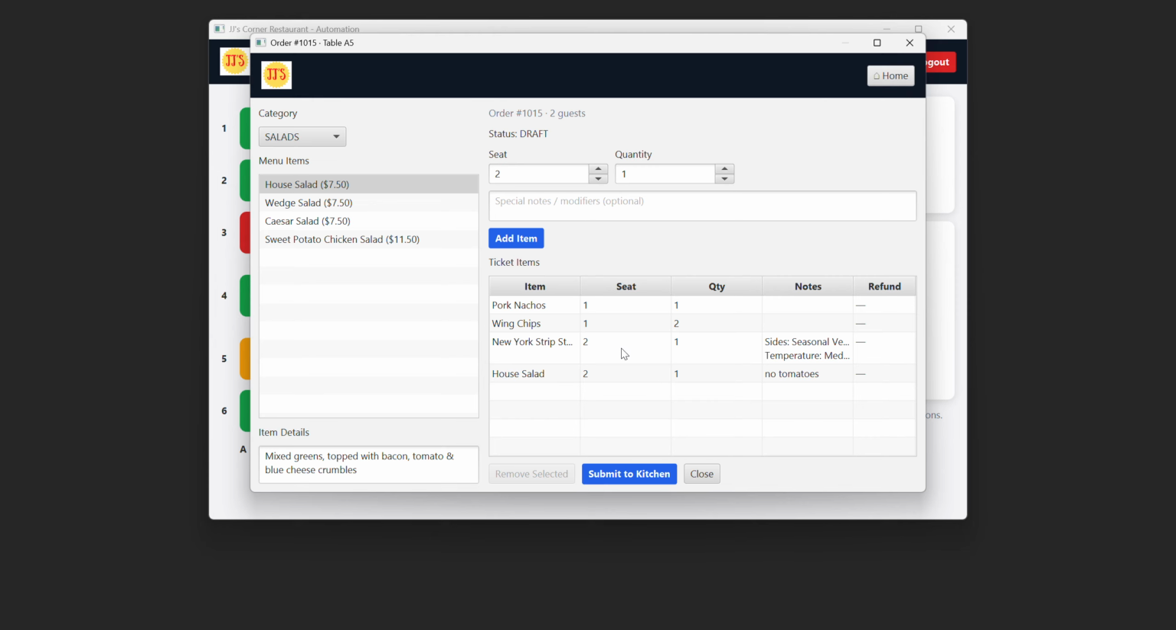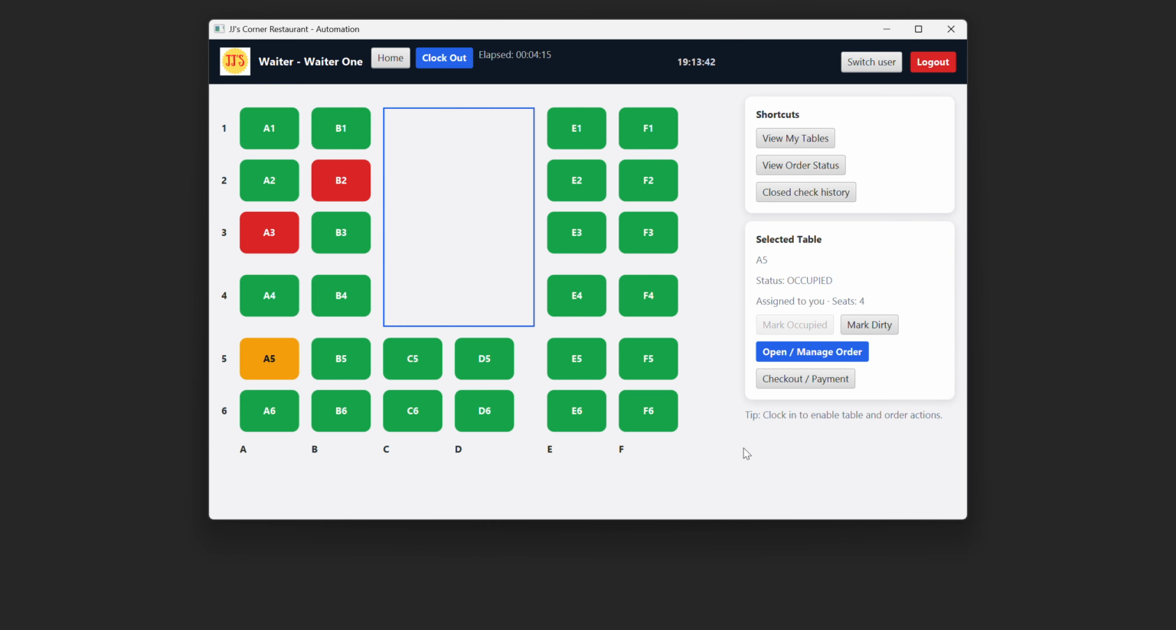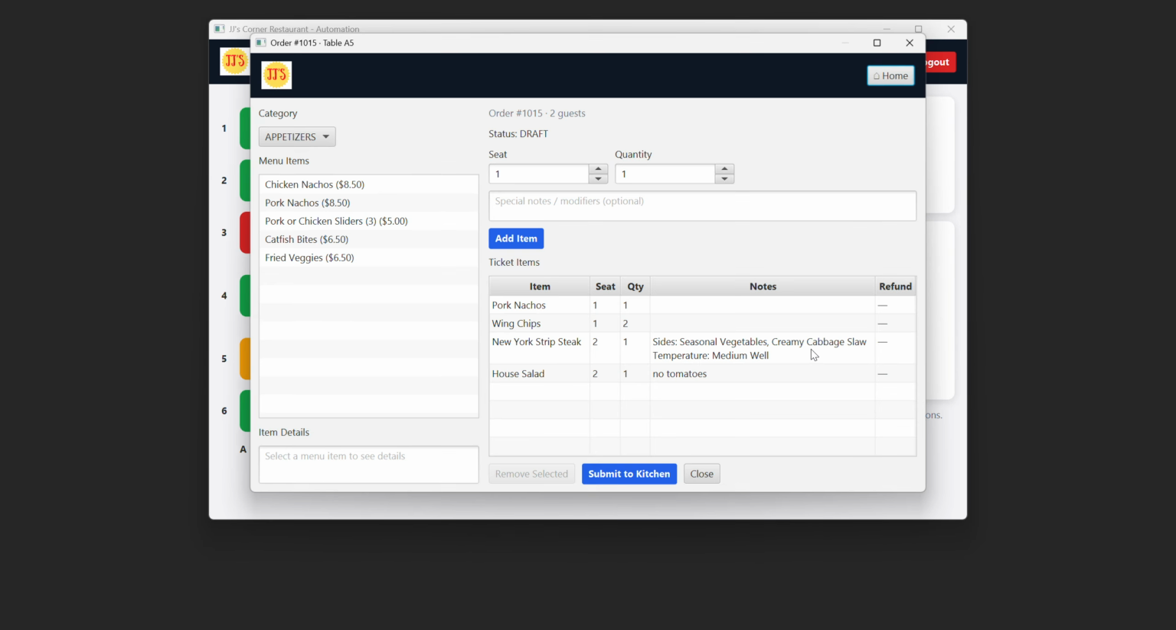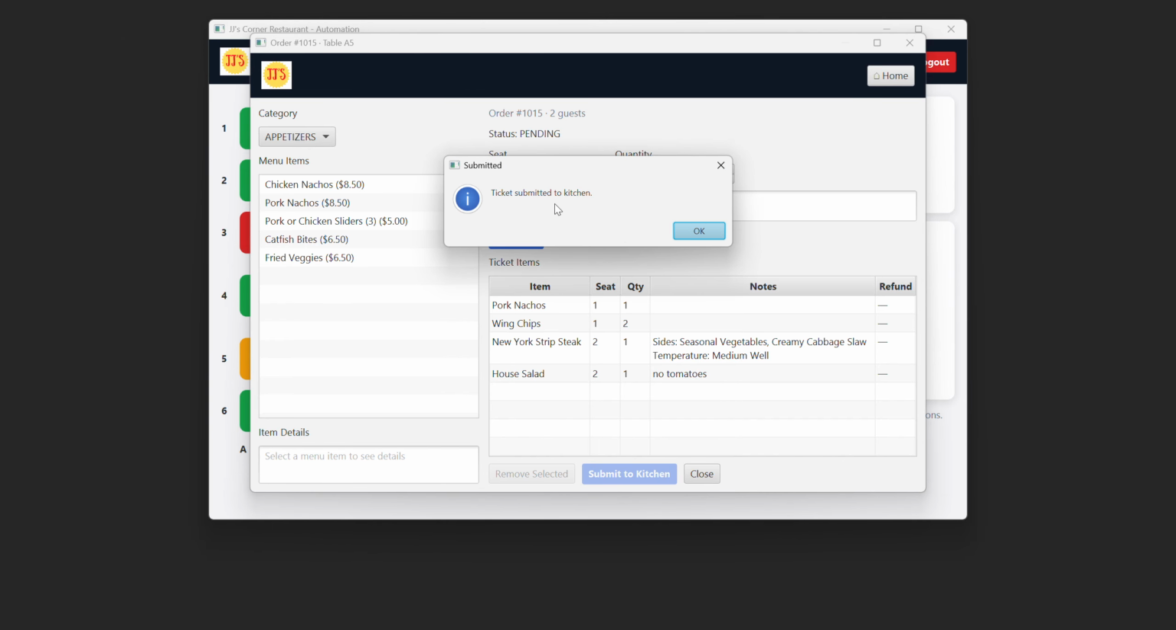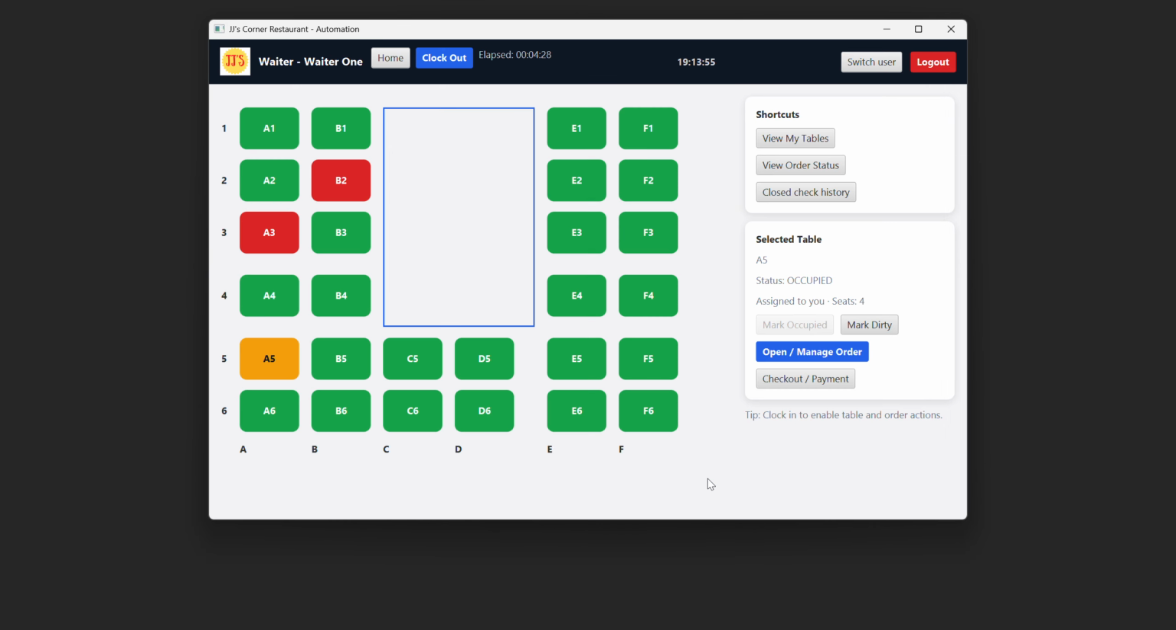And once we've added everything that the customers want to their order, we can either submit it to the kitchen or we can close this specific menu and leave that ticket as a draft. And then when we hit that Open Order button again, all of our information is still here. So we'll submit it to the kitchen. It shows us that the ticket has been submitted to the kitchen. Then we will close that.